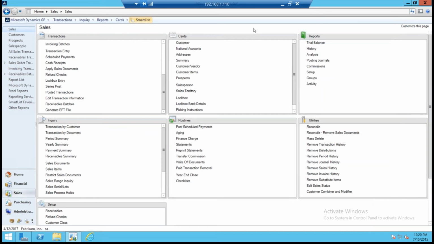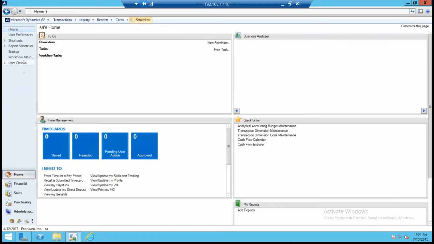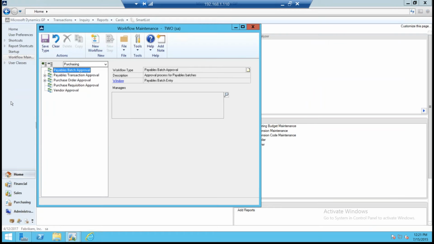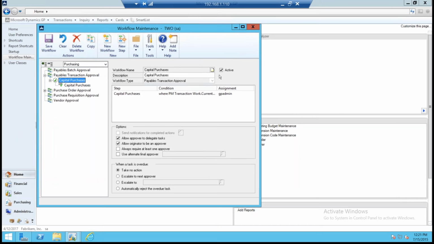The AP Invoice Workflow approval then, remember we get to choose between a workflow for approving the batch or approving invoice transactions for payables. So I've activated the payable transaction approval and created a workflow that I called capital purchases. So the workflow again called capital purchases is active.